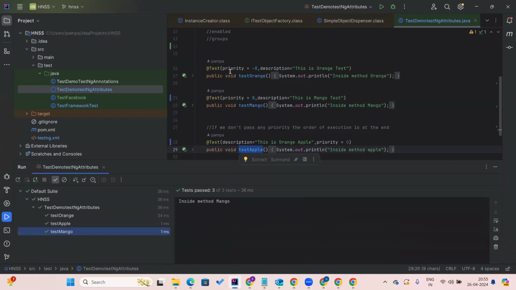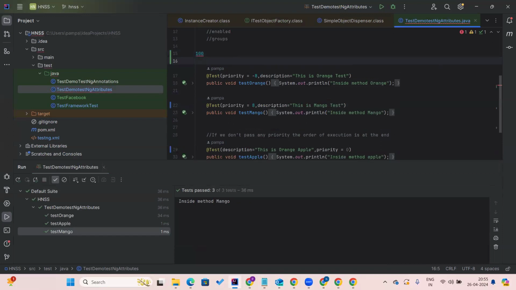So this is the sequence. For example, in your regression test suite you have some 100 test cases, and out of 100 you wanted to execute some more critical scenarios. Let's say 10 scenarios are most critical. First, you have to complete execution of those test cases. So you give them priority 0, because in real time we usually will not use negative priority. Whatever test cases have priority 0 get executed first.